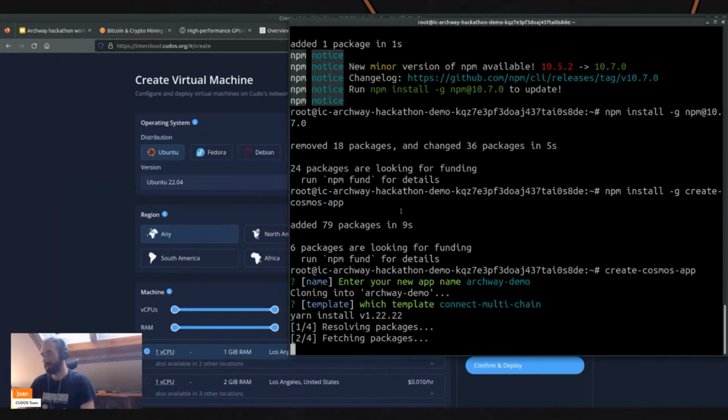Let's see how this is doing. Still fetching packages. So we will just wait for a moment and hope that nothing has gone wrong, since this is a live demo and they always tend to go wrong.